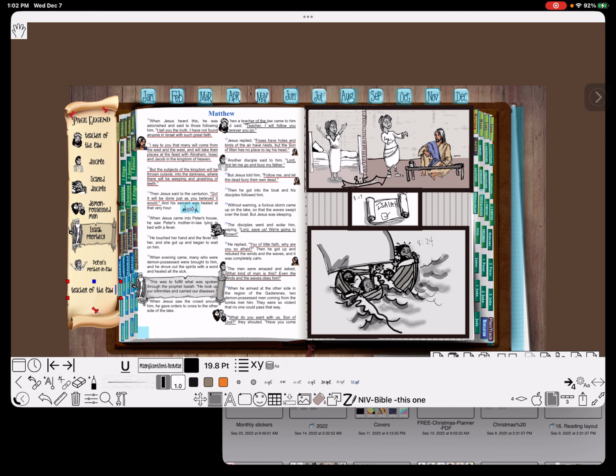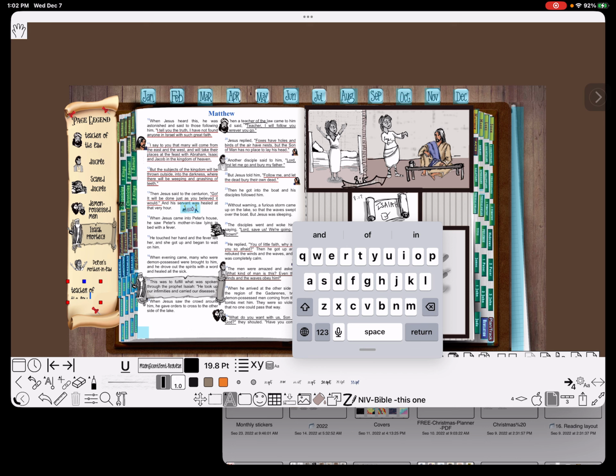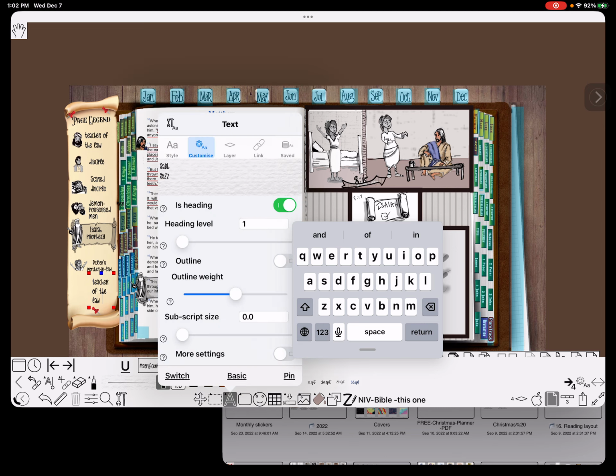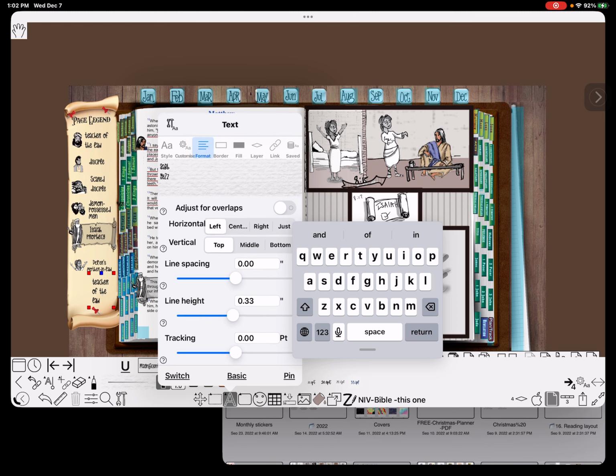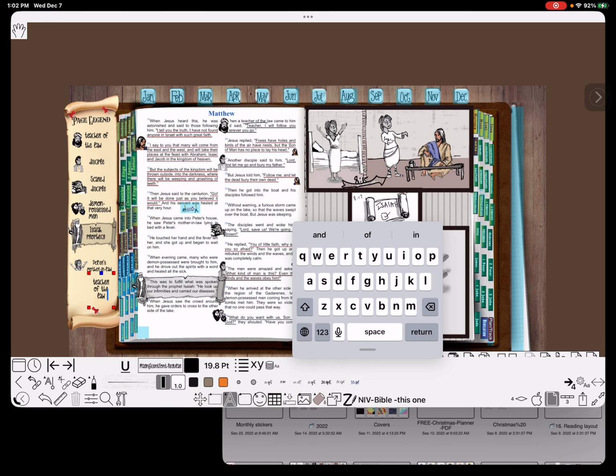So if I change it to the A and I do this, see, then I can make it the way I want it to be. And again, I can change it to centered. More settings, customize. Format, I mean, and do center and take in the line spacing so they're a little closer together. And that's how you do that.